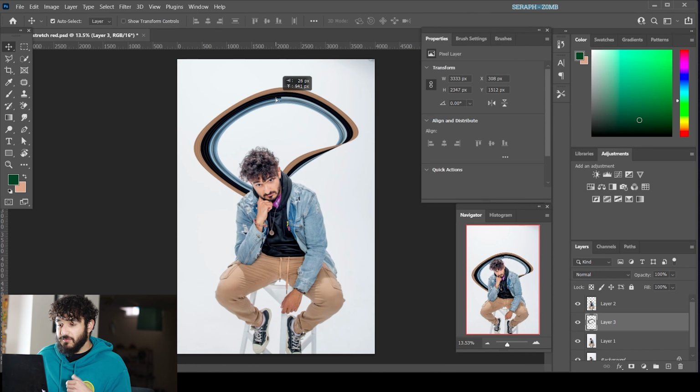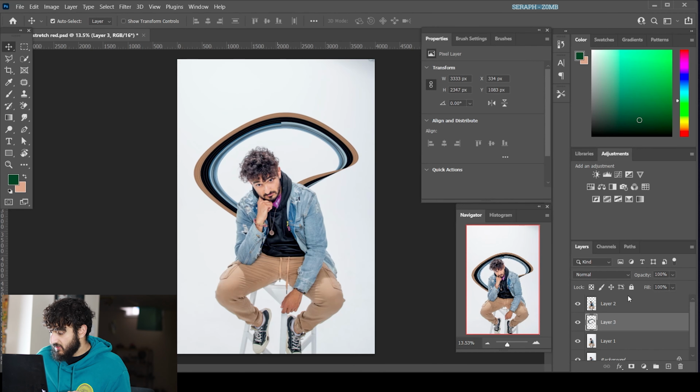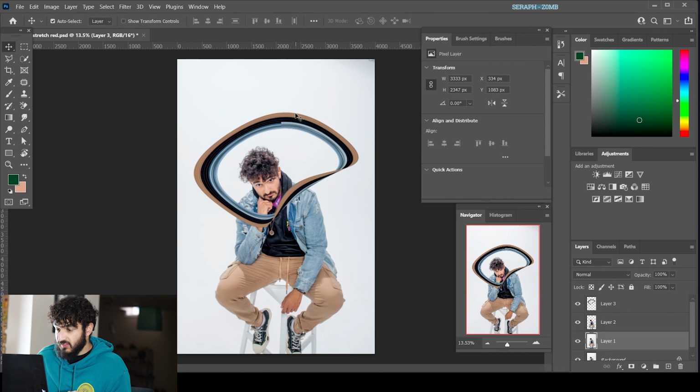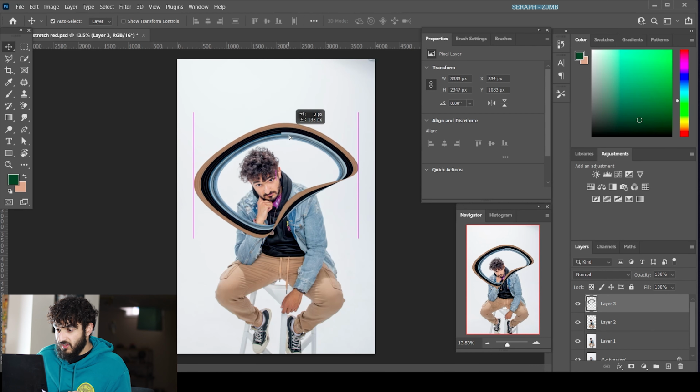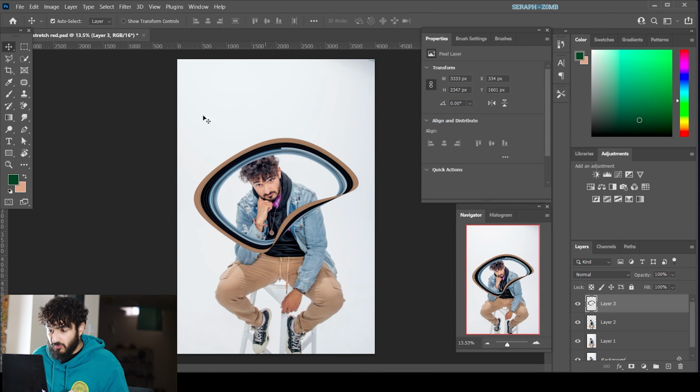Make sure to fine tune this, by the way. I'm just doing this very quickly. And as you can see, if I bring this forward again, it's become a nice stretch folded effect.